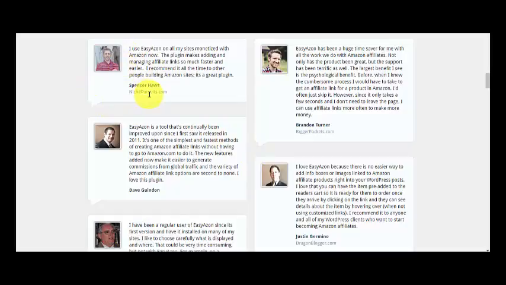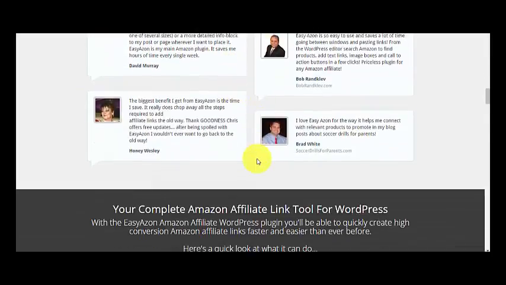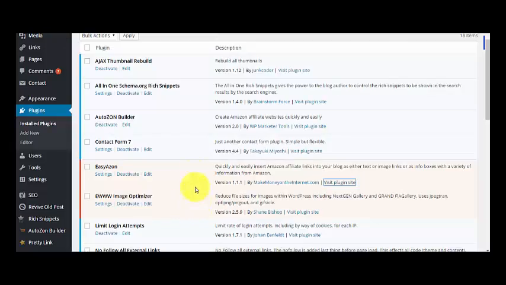As you can see, a very big fish already reviewed this product. They are recommending this product, so you should not think more on this. You should go for this.